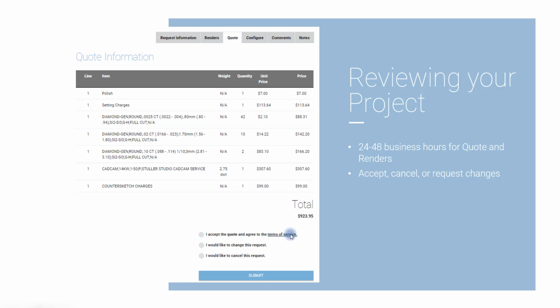You can either accept the quote to move it into production, you can make changes, or you can cancel the request. Keep in mind, your piece will not be moved into production until you accept this quote. So even though you submitted it through CounterSketch, you still need to accept that quote for us to actually produce that piece for you.